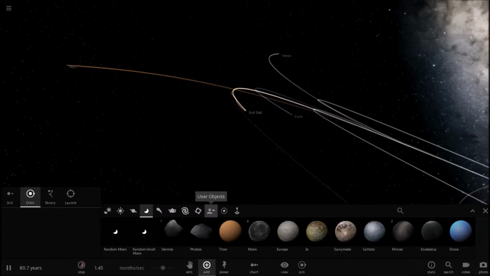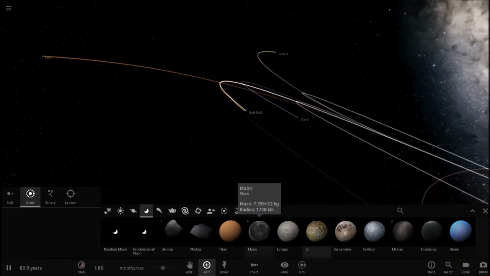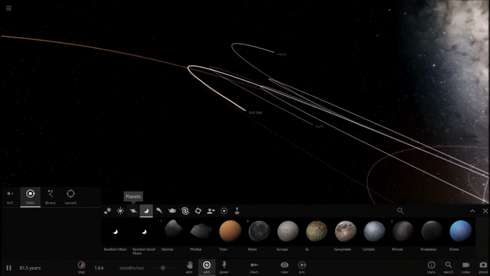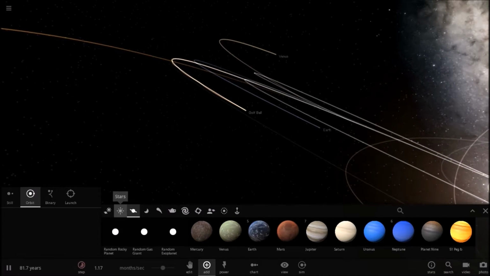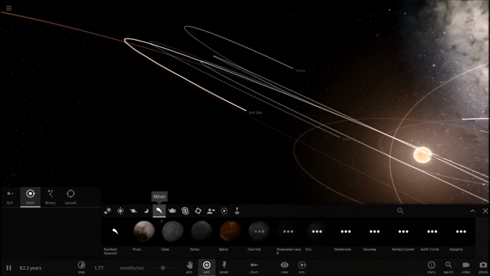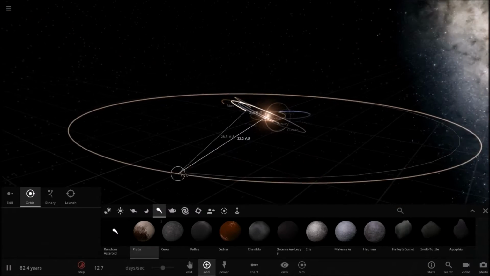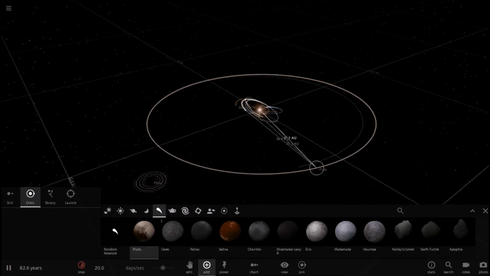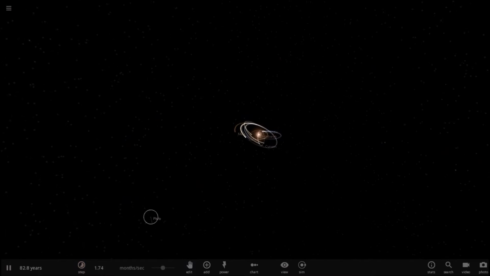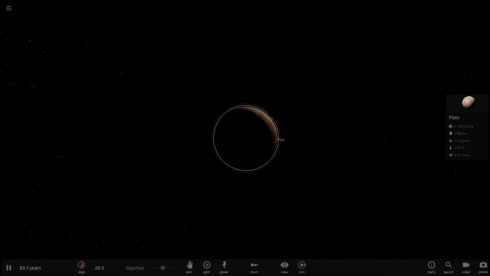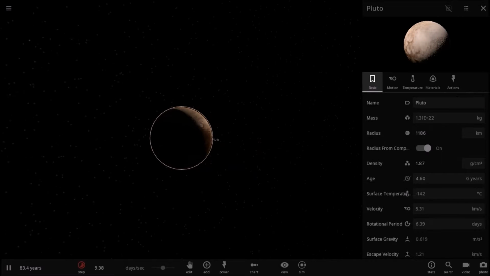So the next thing that's orbiting the sun is, oh, these are moons. I'm looking for minor Pluto. It's a decently far away. And many people say that Pluto is too small to be a planet, but I beg to differ.